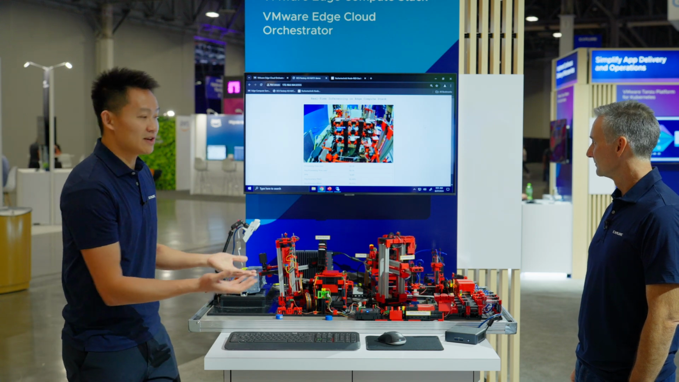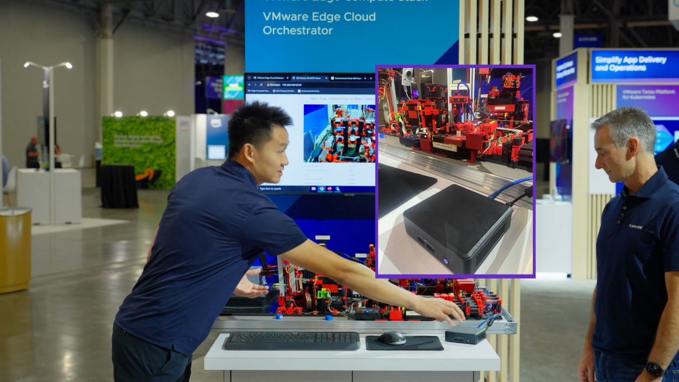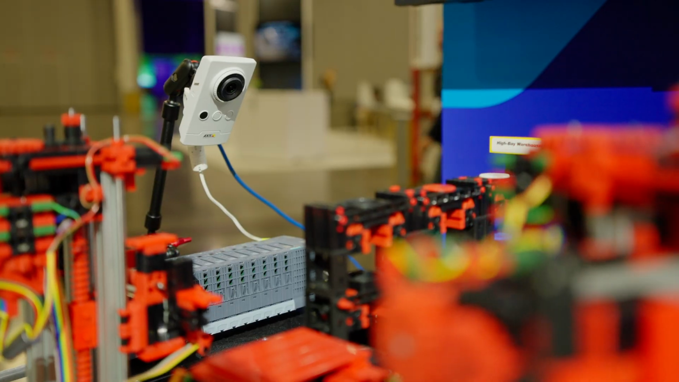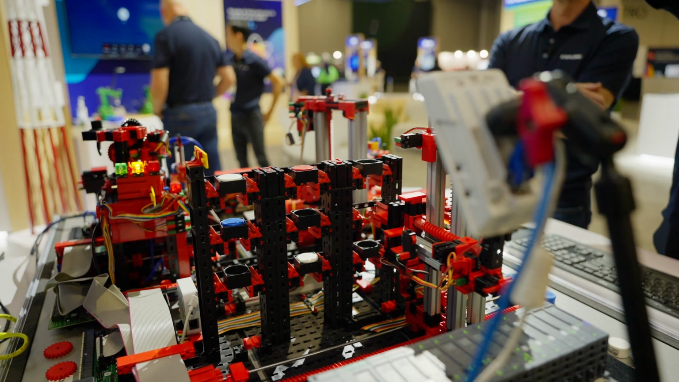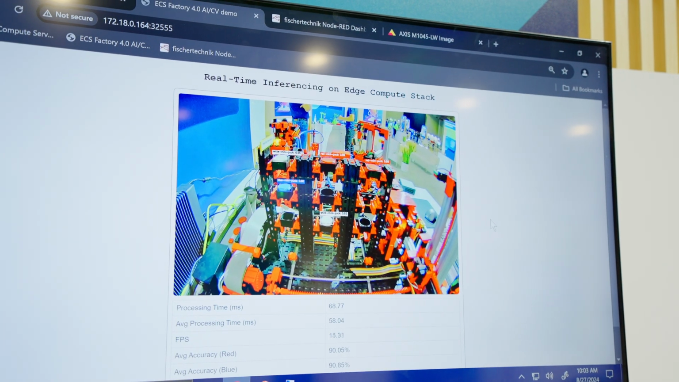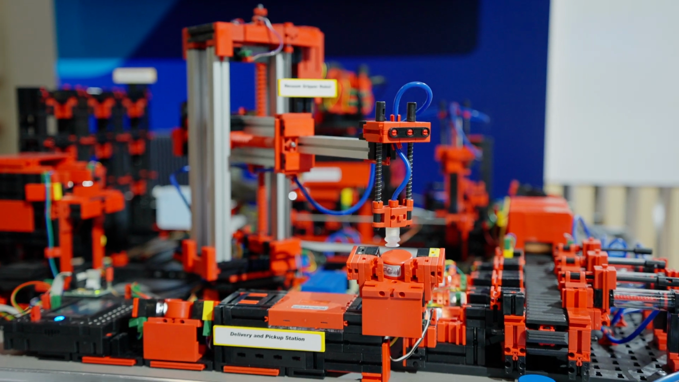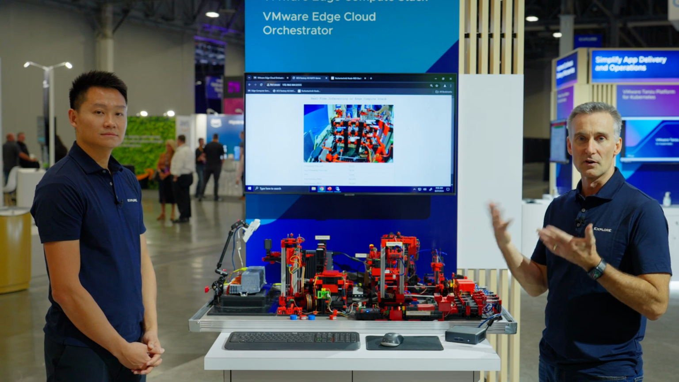So you can see here there's a CV or computer vision application that's running on this small device, and we're doing inferencing on the supply chain of the mini factory here. And so Edge Compute Stack running here runs all these operational workloads. It makes it really easy to manage these workloads and these applications and their life cycle.